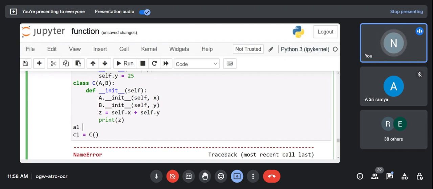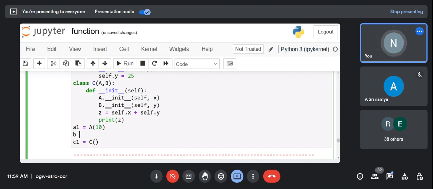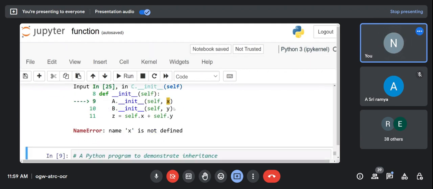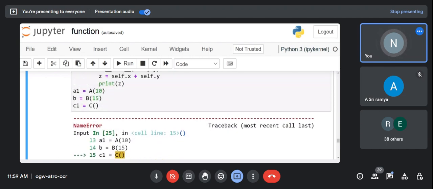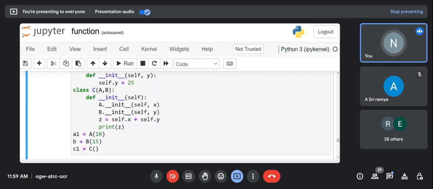So, for example, object of A is capital A, and you gave the value as 10 here, and the object of B, that is capital B, you gave 15 here. Okay, now let me run this code. Name x is still not defined. It is saying, sir, still I am not getting the value of x here.